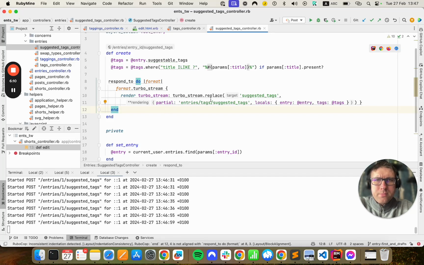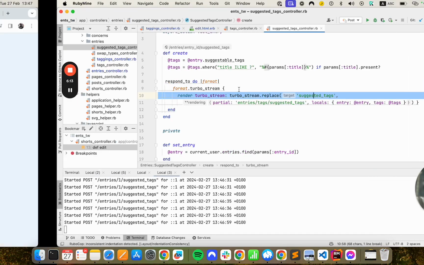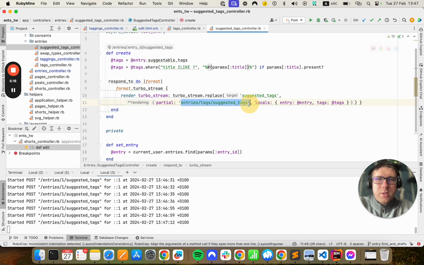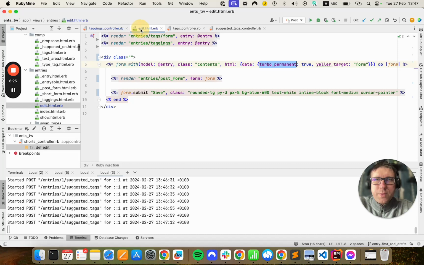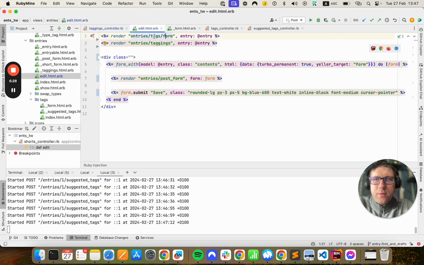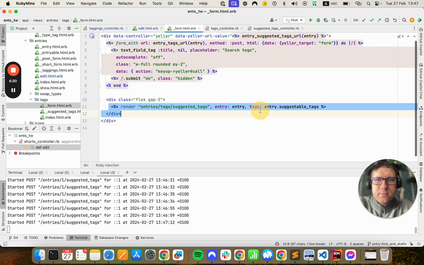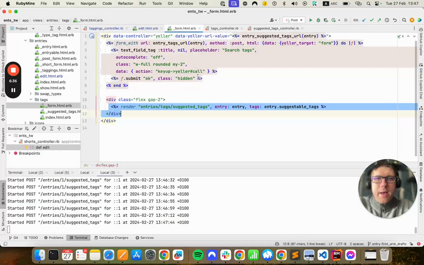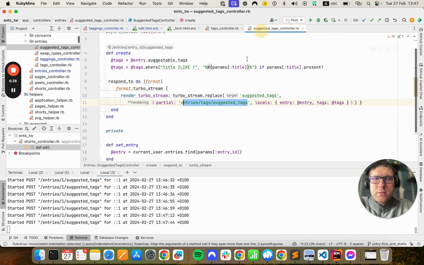I'm taking Turbo Stream replace for the suggested tags, which is this bit, and I'm telling it to use the partial for the suggested tags, which is the same partial we have if we go here to this part. So I'm basically replacing this with a Turbo Stream. And that part is also Turbo streaming, turbo stream replace.